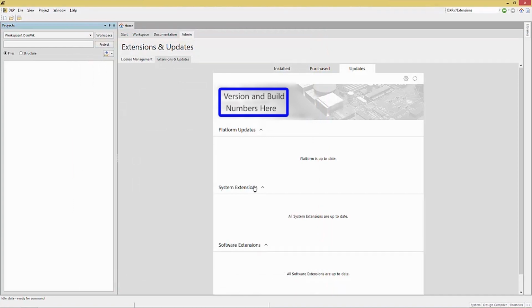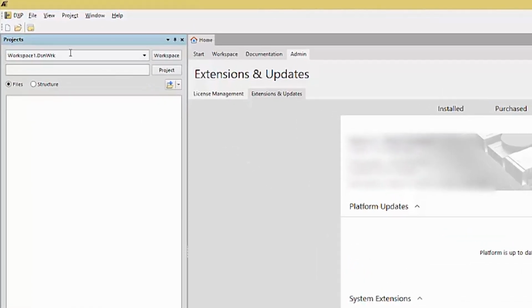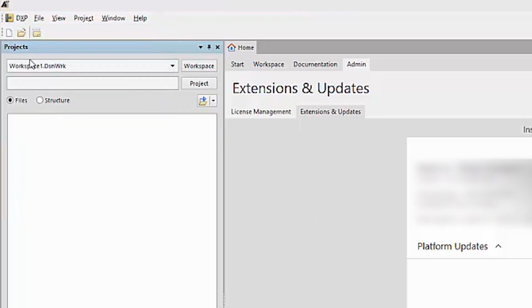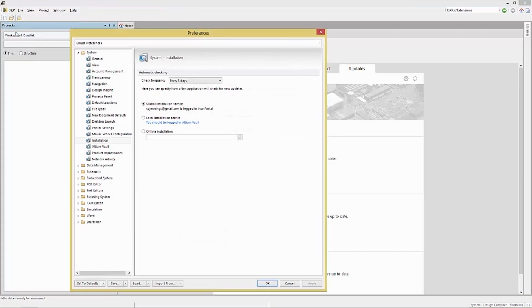Now that the tool is licensed and the extensions configured, we can move on to customizing the tool preferences. Let's go back to the DXP pull-down menu and select the Preferences option. This brings up the Preferences window. Here we can set up the Altium Designer options under the listed categories. One thing to note, these preferences are stored locally and apply when running Altium on the particular PCB platform.